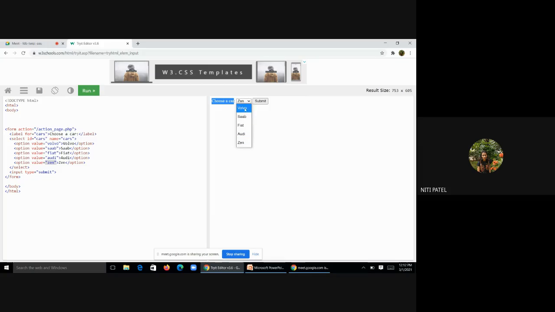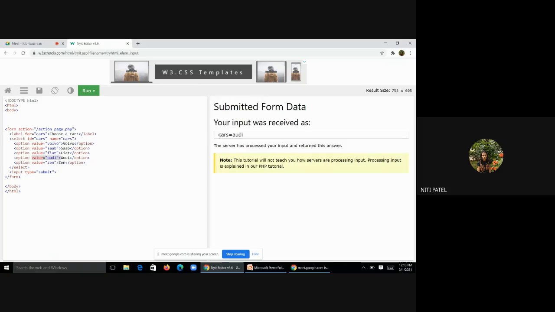So whichever I select, suppose I select Audi, and when I submit, what will happen? On action underscore page dot php, what will be displayed? Cars is equal to Audi. Why? Because the name was cars. So car is equal to its value, which is Audi, that will be displayed. Are you understanding?